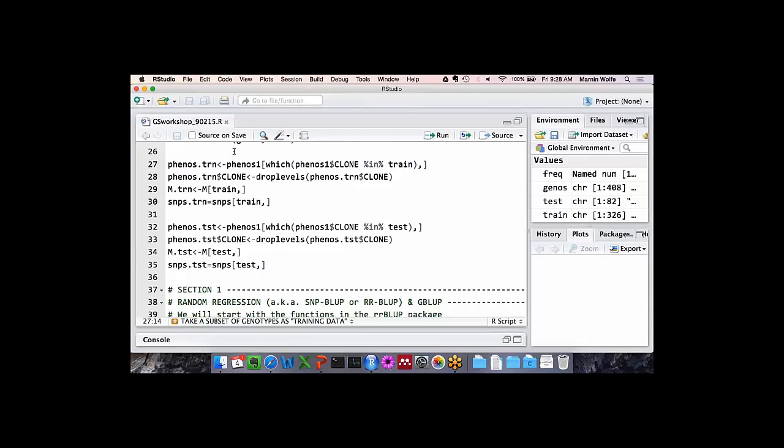So the SNP data sets are matrices. Everything in them is numbers. They don't have a column that says clone and has the genotype IDs. So the nice thing there is you can just put in the genotype IDs, and these will correspond to the row names of this matrix. So you could just put train, comma, blank, and this will subset these two data sets. You can then just run this line of code. It's doing the exact same thing and making a separate subset of SNPs and phenotypes for the test set.